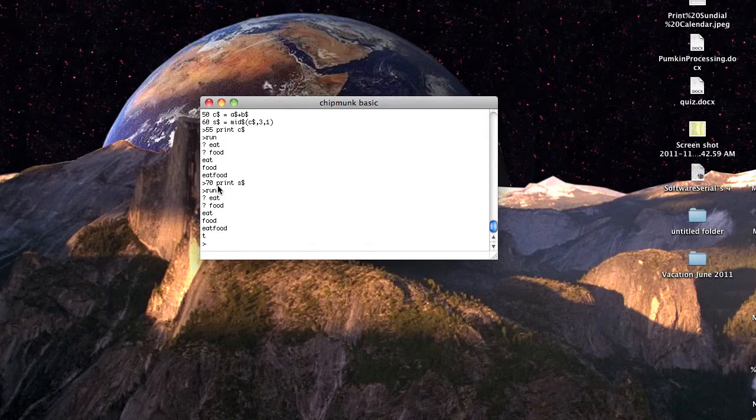Okay, now notice what it's doing here. Here's the string C dollar. It's going to the third character. That's what the 3 does. And it's printing out one letter. Okay, T. It's just printing out the third character. If I change that statement to C dollar, 3, 2, it would now print out 2 characters. Let me show you how that works.